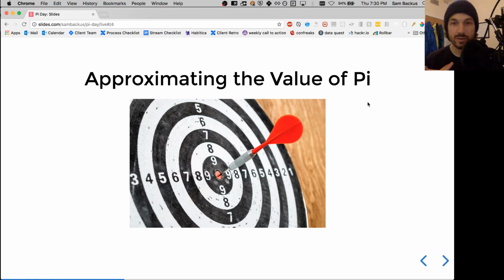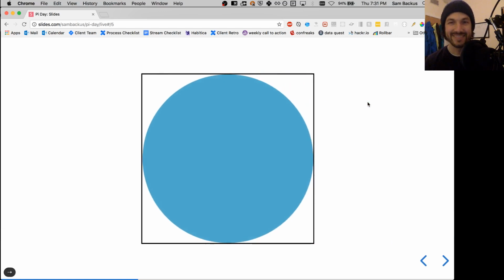The first method that we're going to use for approximating the value of pi is what I call the random dartboard method. The way this works is you take a circle inscribed in a square such that the lines of the square are exactly tangential to the sides of the circle. Or to say that another way, the diameter of the circle is exactly equal to the length of the sides of the square.